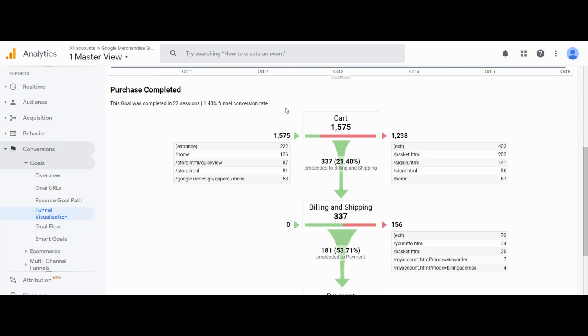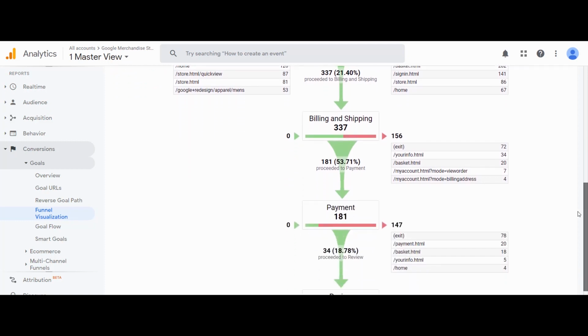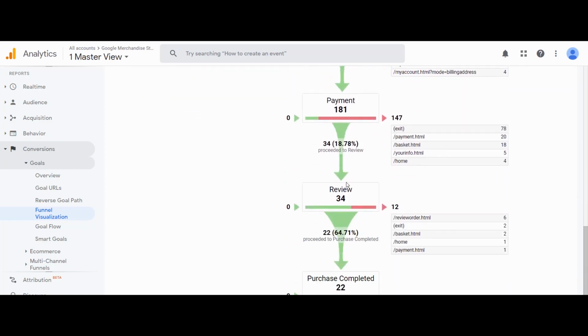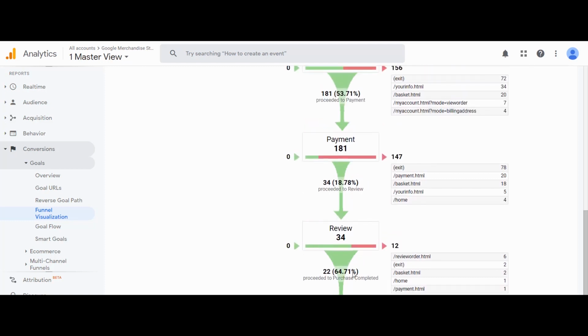In this example, you can see 1575 people put the item in the cart, only 337 proceed to the billing and summary, and the rest of them exit from the website. And out of 337, only 181 proceeded to the payment. Out of 181, only 34 reviewed their orders before making the final payment. And out of 34, only 22 completed the purchase. This is a very important report which will help us to understand how our customers are proceeding to the final payments.